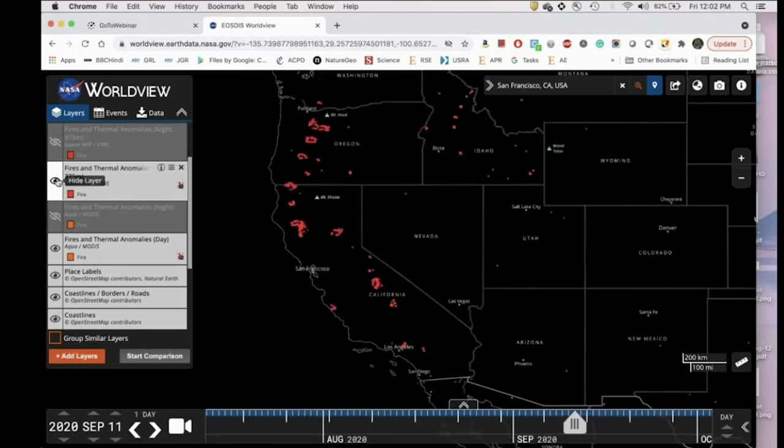MODIS and VIIRS. You can see clearly because of the higher spatial resolution, VIIRS is detecting a lot more fires compared to MODIS, and both are daytime. And remember, both are making measurements within 15 minutes of each other. So it is not like they are making measurements several hours apart.